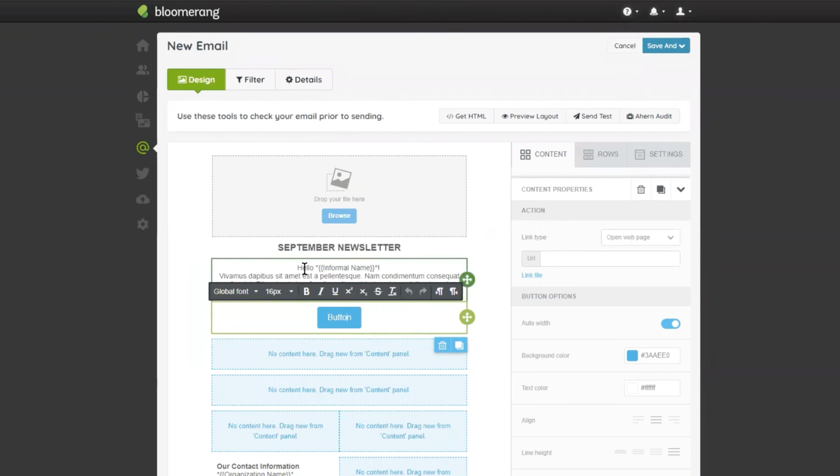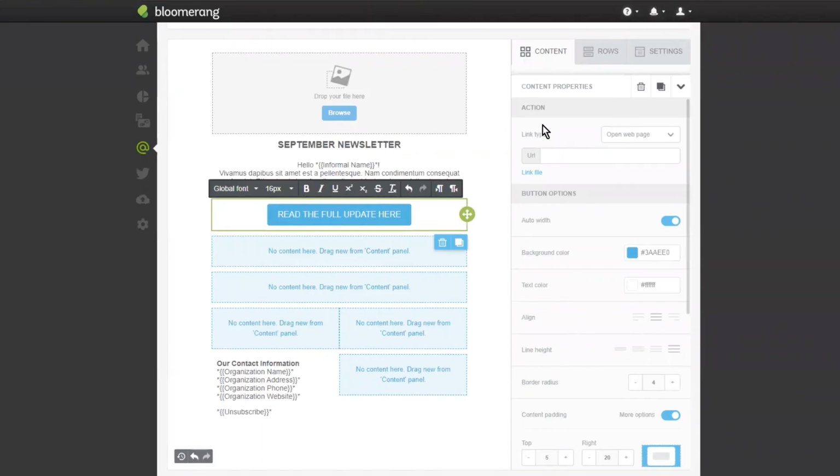And now let's change this button. I just click on this button, and I'm going to put "Read the full update here." And notice once I've clicked on this button, I have content properties here on the right side. So here I could add an action for this button. Let's say I wanted to go just to our website.